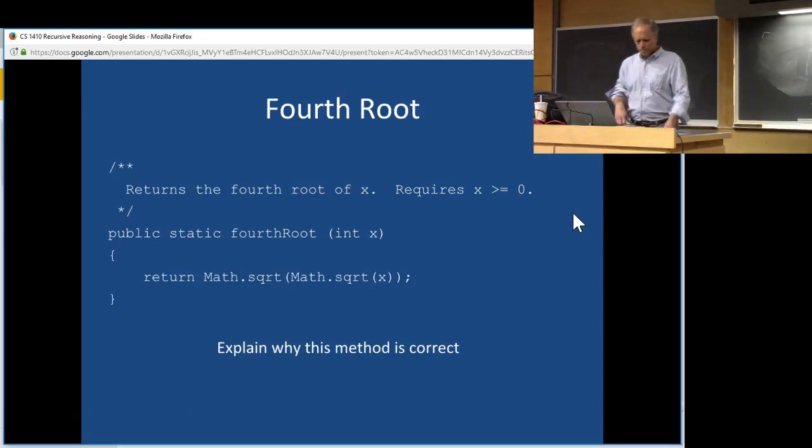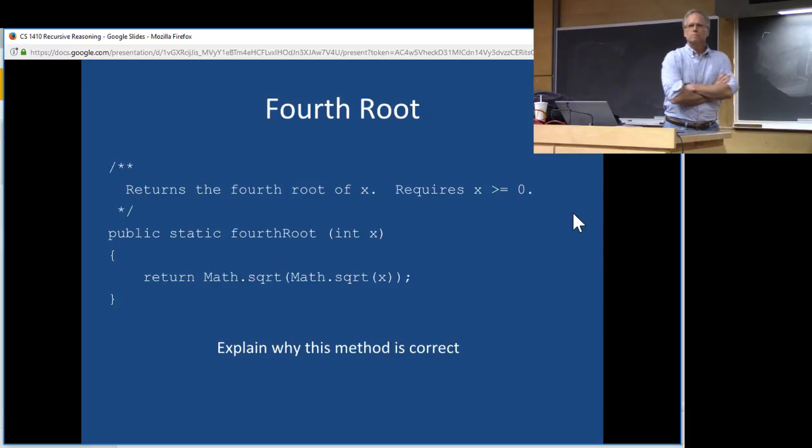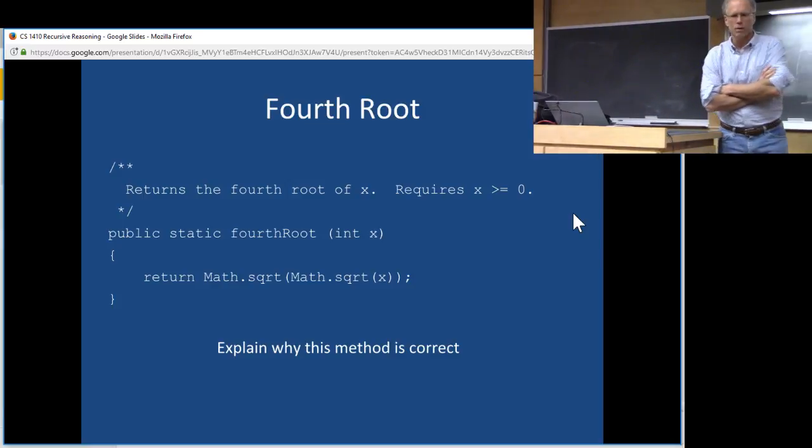Okay, here's a method. And the Java doc for it says returns the fourth root of x, and it requires x be greater than or equal to 0, otherwise it wouldn't have a fourth root. And there you can see the implementation. It returns the square root of the square root of x. So someone explain to me why this method is correct. And you can talk about whether a method is correct without running it and testing it.